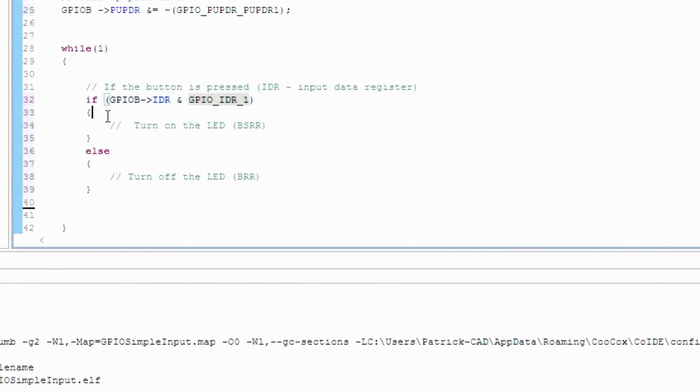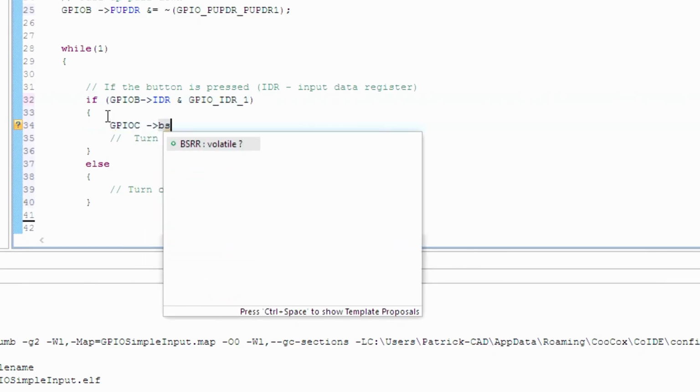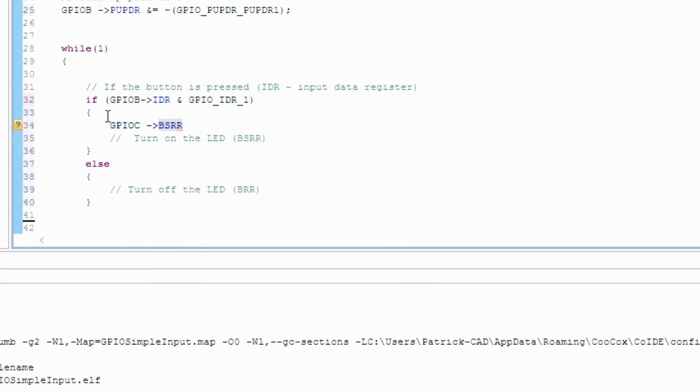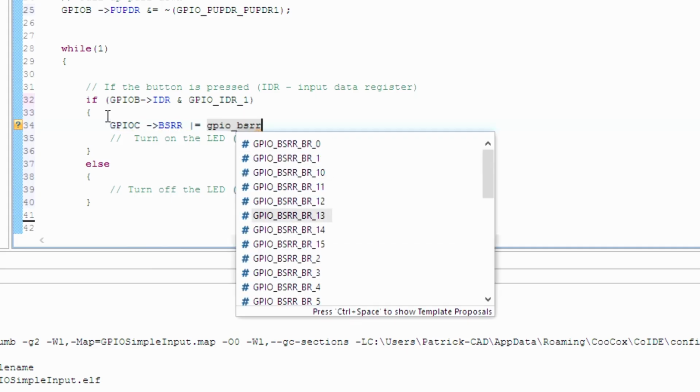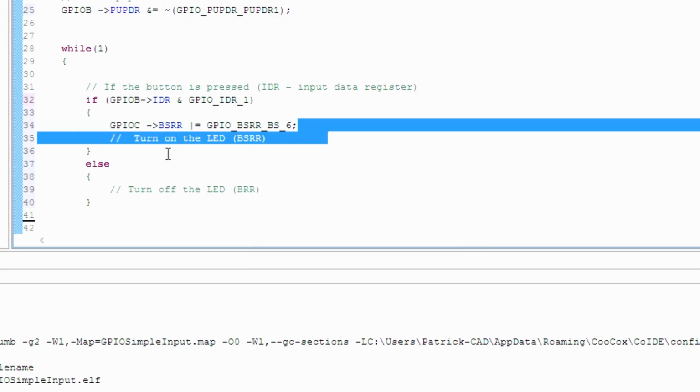So now we need to turn on the LED. So we'll use the GPIO C and the BSRR register. To turn it on, we're going to use the bit set. So we're going to use the OR bitwise operation, GPIO C. So the bit set register is, so we're turning on the LED. Let me put this comment above.